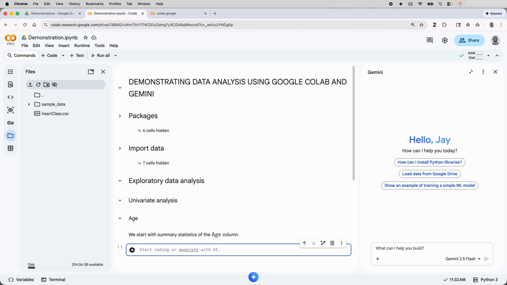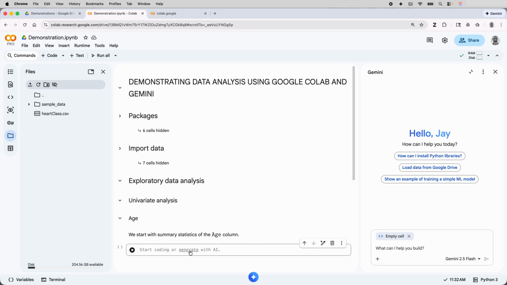And now I want to have a summary statistics or descriptive statistics of the age column. And for the first time now, I'm not going to type the code. I'm going to get the AI to do that for me. So I'm in this code cell, and I'm going to hit this generate button. Once I do that, you see the focus jumps to my chatbot here.